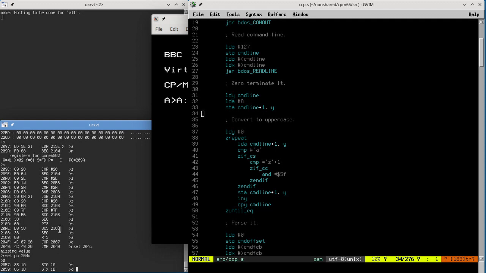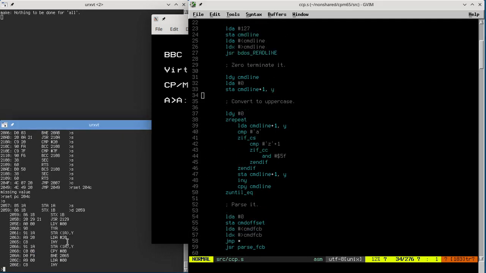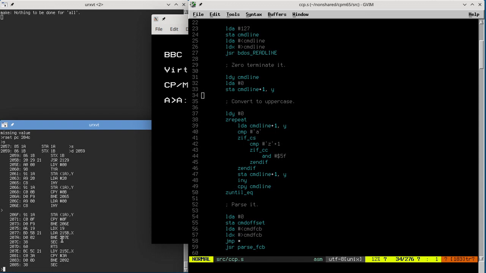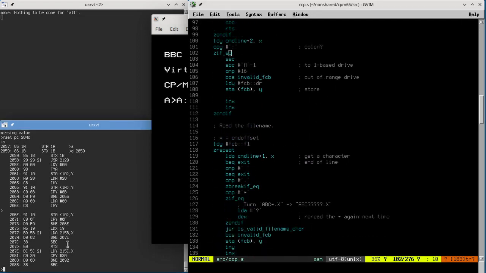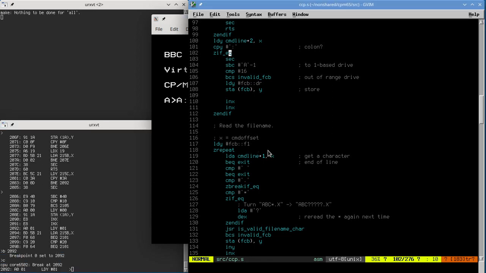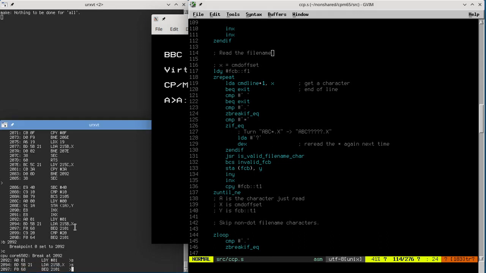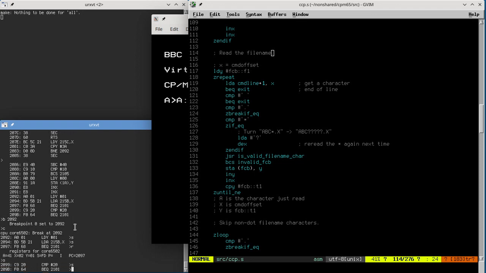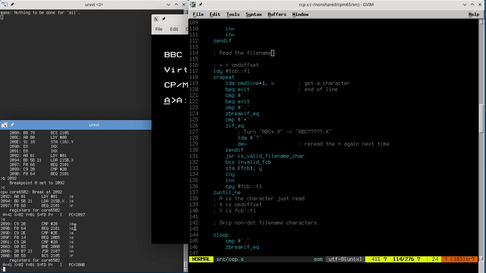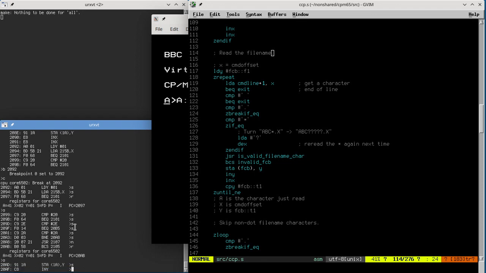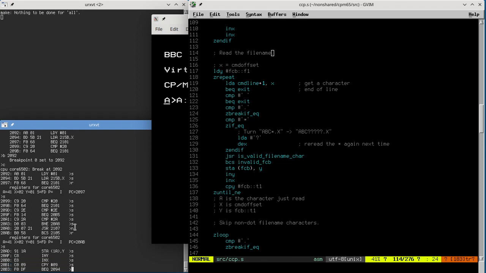Let's just disassemble this. That RTS means we are here. We're looking for LDY1 there. Okay, so break at 2092, continue. We're here. So, read a character, it's still an A. Check to see if it's a valid character. Carry is clear, it's fine. So store it in the FCB, move on to the next. Did we reach the end? No.